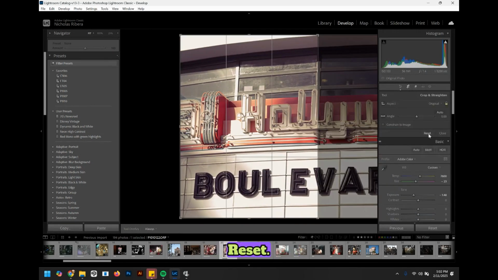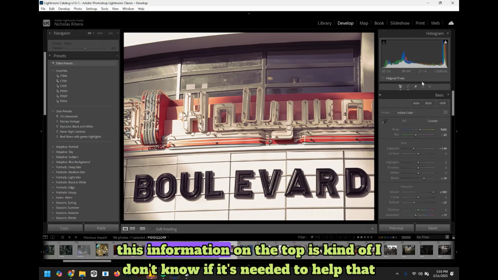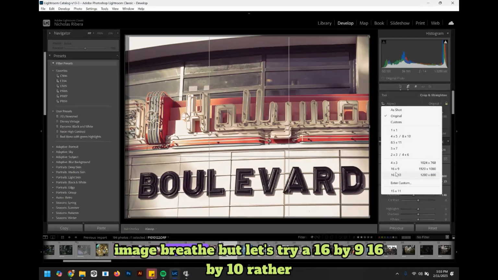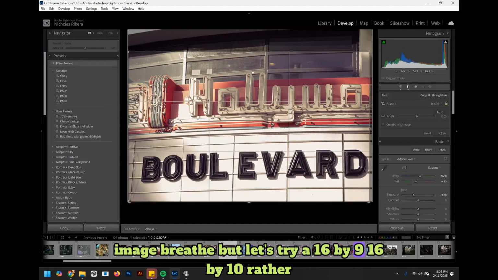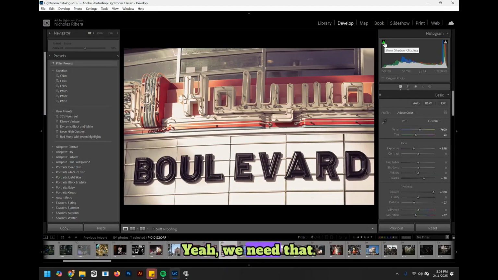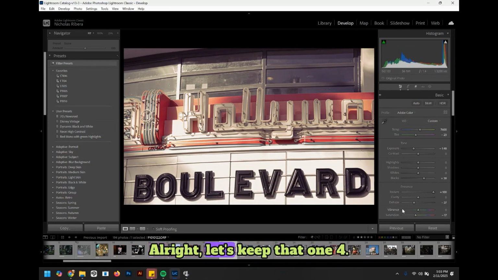Let's back and reset. Crop on the left. Hollywood Boule. See, this information on the top is kind of, I don't know if it's needed to help that image breathe, but let's try 16 by 9. 16 by 10, rather. Yeah, we need that. I actually kind of like that. Cropped even tighter on the bottom. All right, let's keep that one.